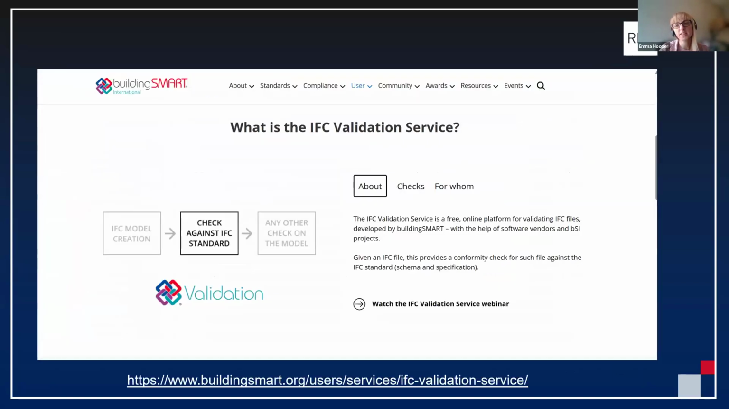And I just wanted to explain the difference between IDS and the IFC validation service also provided by buildingSMART. So IDS is for checking an IFC model against information requirements. The IFC validation service is for checking an IFC model against the IFC schema. So it's checking the structure of the data model, not the contents.